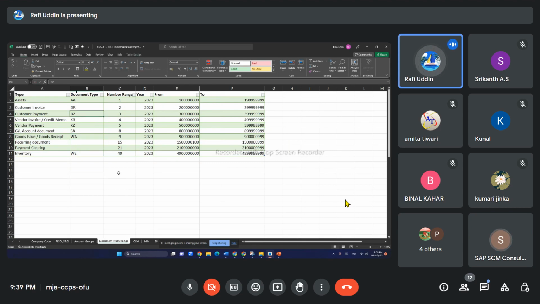Yeah, this is a very good point. The document type has also been created. So these are the number ranges, and according to the document type, check if any other document type is required, and you can maintain it. There are so many document types.